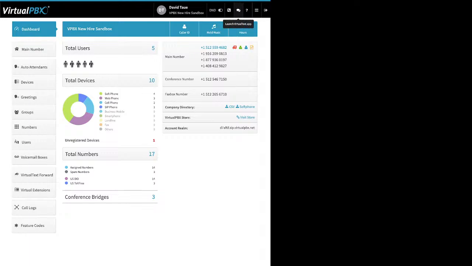Little speech bubbles here. This opens up a new tab, takes you to virtualtext.app. It's a website that has its own login, and that is where you would make use of virtual text if you have that enabled on your account. Little question mark icon here. This opens up a chat bubble or chat window at the bottom right of your browser screen, so that way you can speak to one of our support agents who can help you with setting up a particular feature, etc.